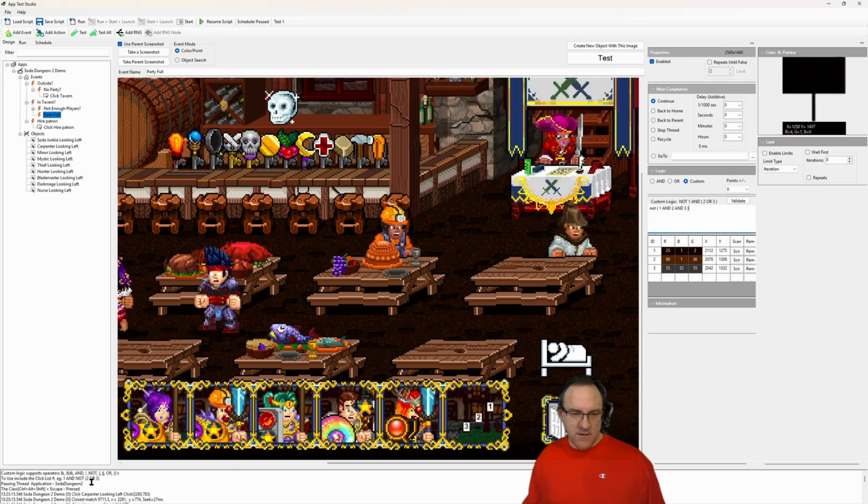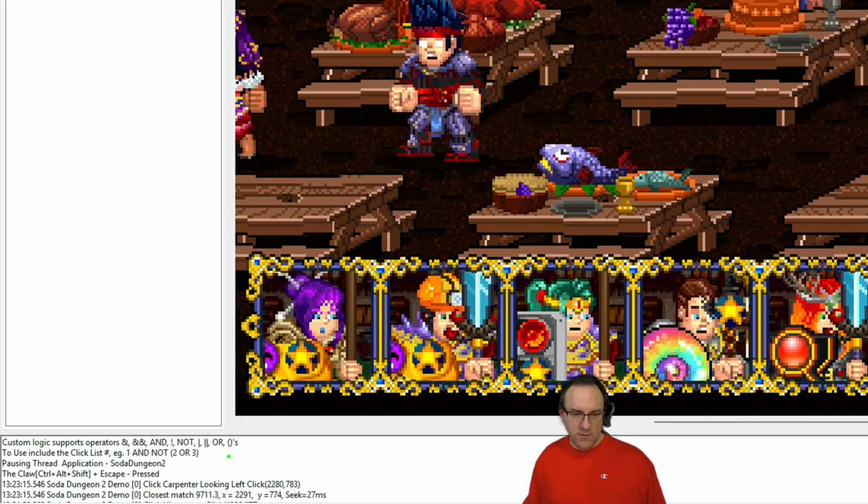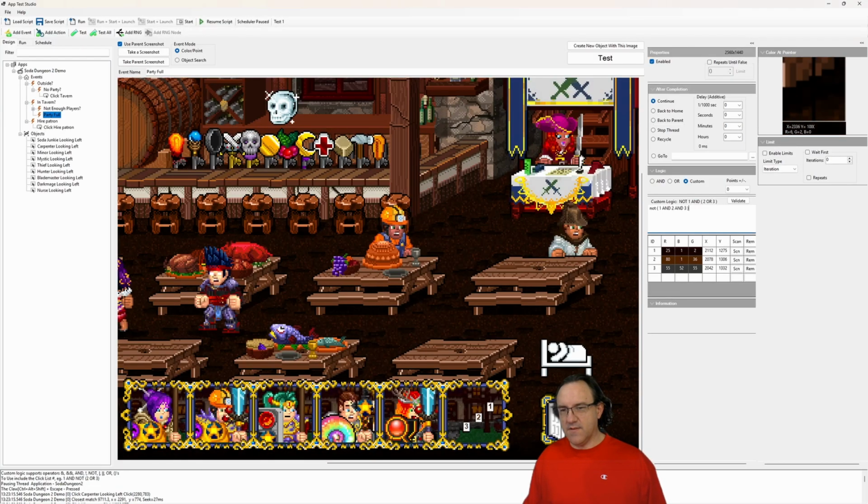When you go into here, at the bottom, it will show you what you can use. Custom logic supports all these operators. You can use your favorite language, including parentheses, and you use the items. So you could say 1 and not 2 or 3, for example. In this case, we want to say not 1 and 2 and 3, and you can hit validate. This will check the code.